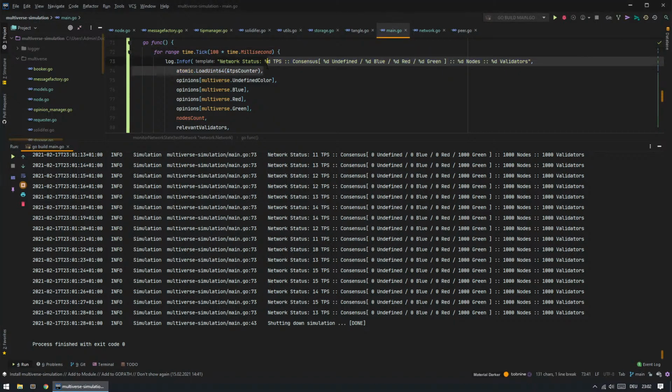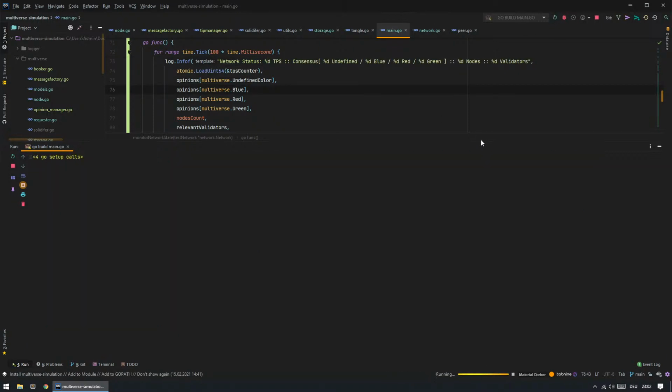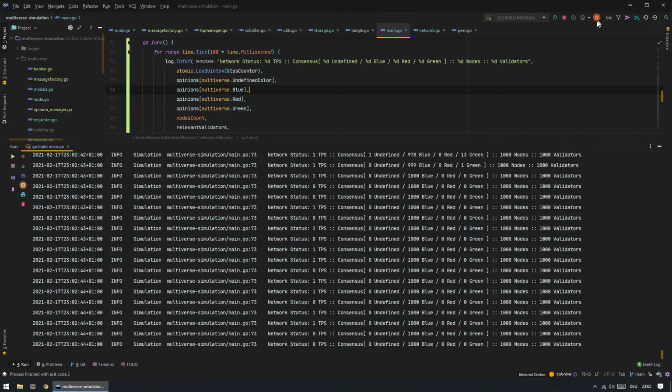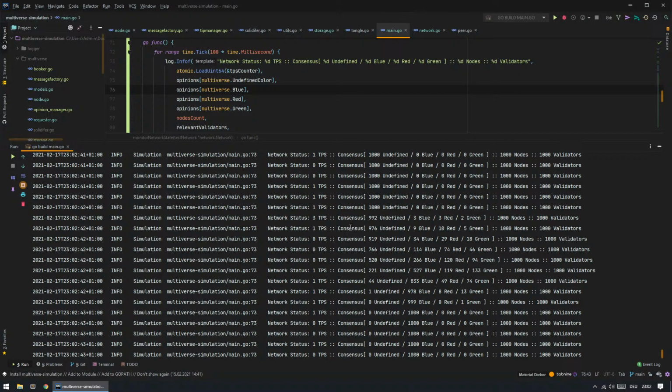So wait a second. Now we have the every 100 millisecond statement. Of course, the TPS numbers will not be correct anymore. But now you see how it tips. So you have 992 undefined, and then it looks like it's tipping towards blue. Some people believe in green, then they lose their weight again. They catch up. So yeah, I think it's a pretty big success. So it does work.